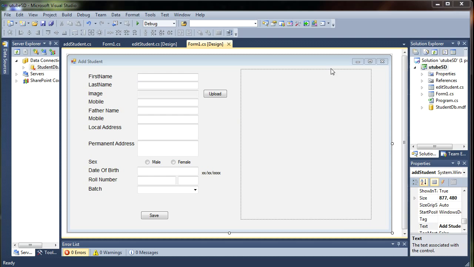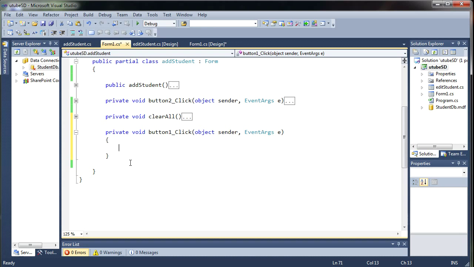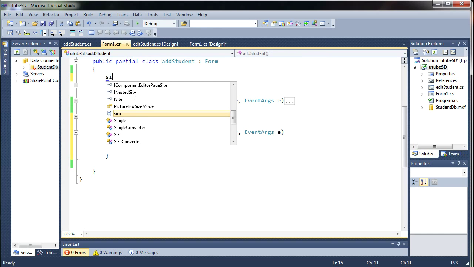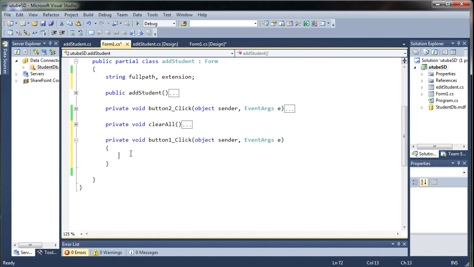So as you already know, I have dragged and dropped an image box, a picture box, over here. So what you need to do is first the user will select a photo to upload over here. That will be done by clicking this button. When I double click this, I'll go to the code behind. First of all, I'll be using some strings like full path and extension. These two variables I'll be requiring, and in this button click, I'll be writing the code to upload the image. Give me a second, let me write that for you and I'll explain in just a moment.